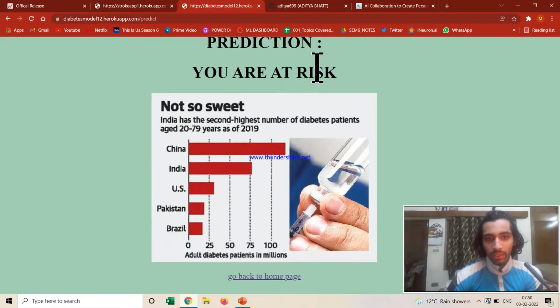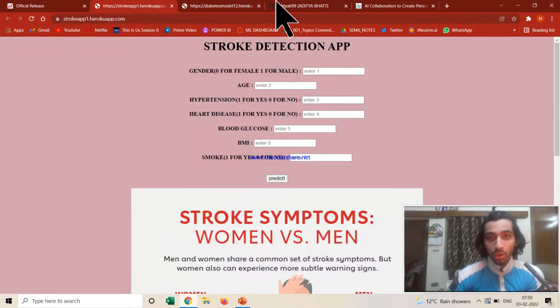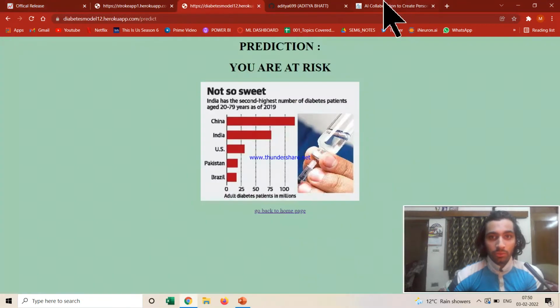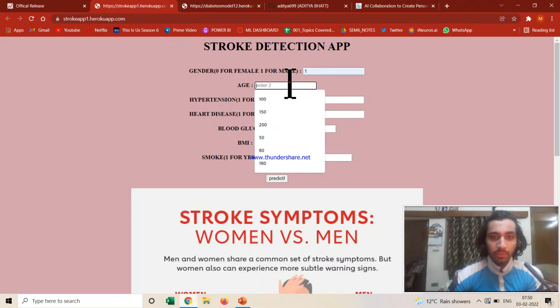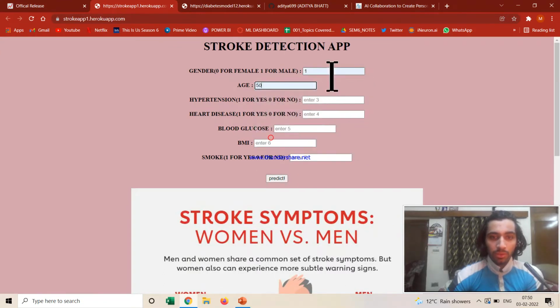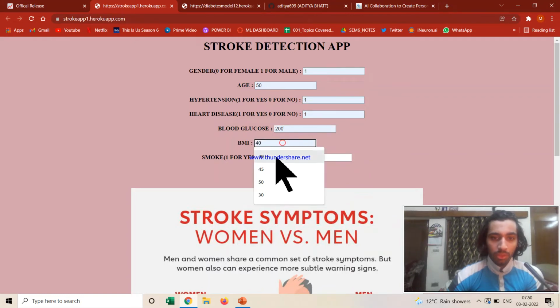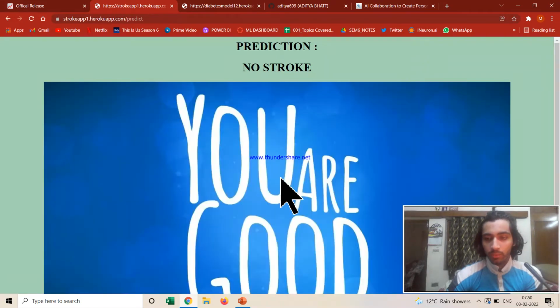So you can see that here he or she is at diabetic risk, and on top of that you can see that here you have tested for diabetes, and now you'll be seeing stroke also, that this application even provides you a way to check your stroke details. And basically you need to enter the gender, your age, do you suffer from hypertension, do you have heart disease or not, what is your blood glucose level, what is your BMI, and do you smoke or not.